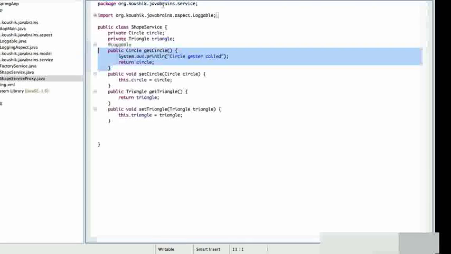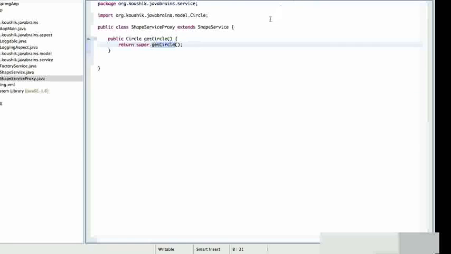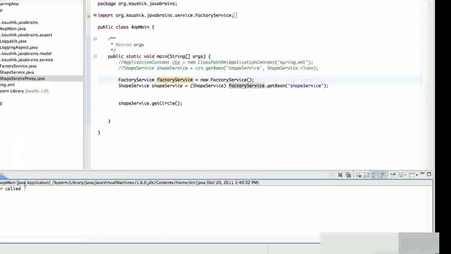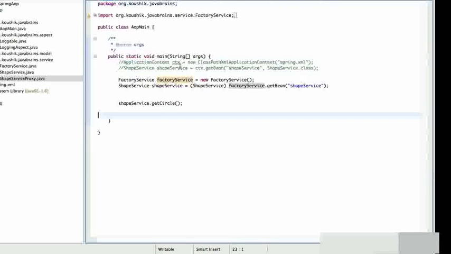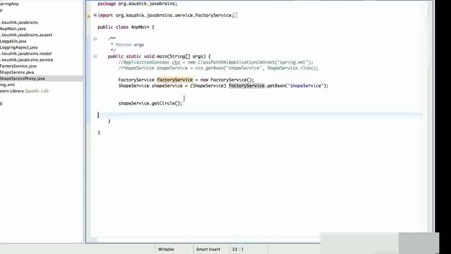Okay, so now what happens if I run this? It is still the same. So what I'm doing here effectively is I'm giving a proxy class as a return to the main. The main does not know it. The main thinks that it's a ShapeService, and that's all it cares about. It just needs to execute a method of the ShapeService.